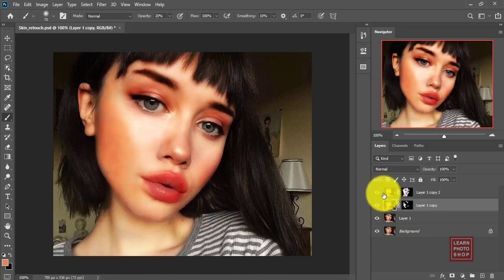If you can see the before and after, I will show you. This is the before and this is the after.